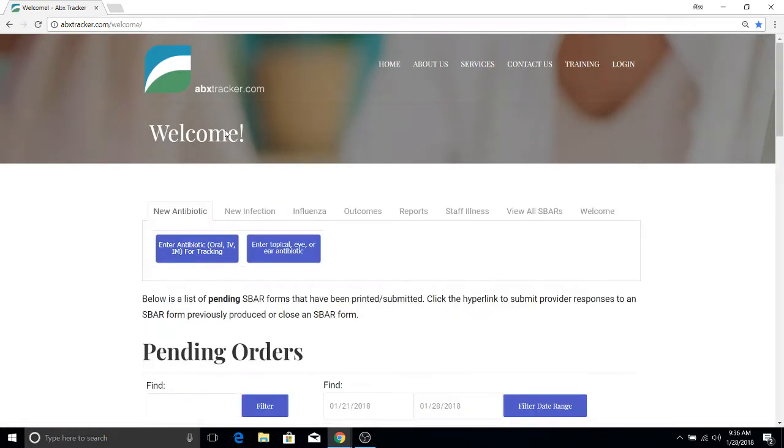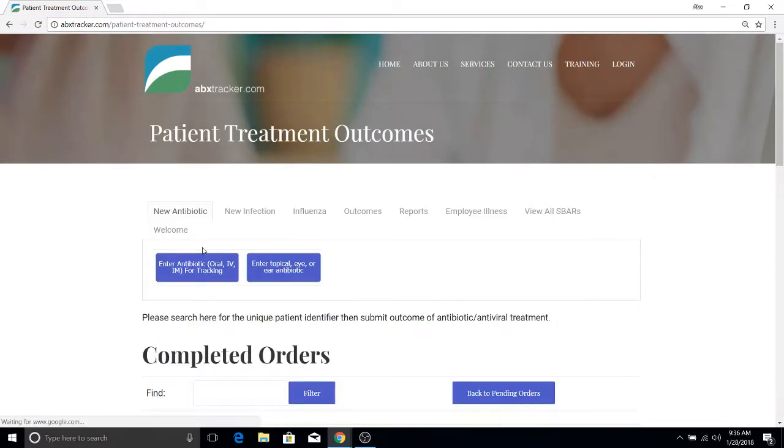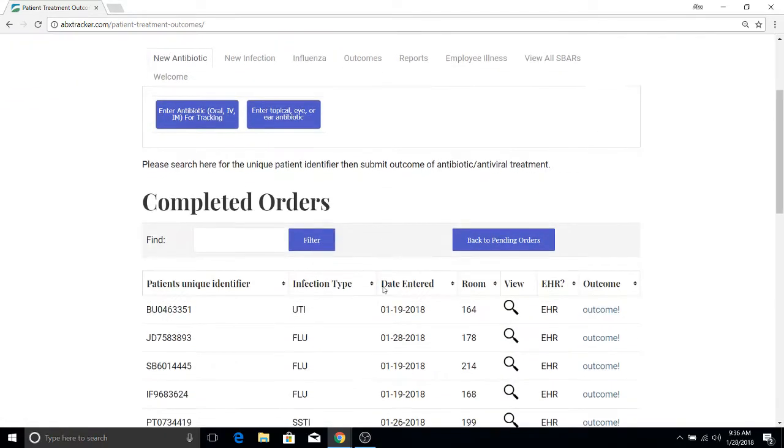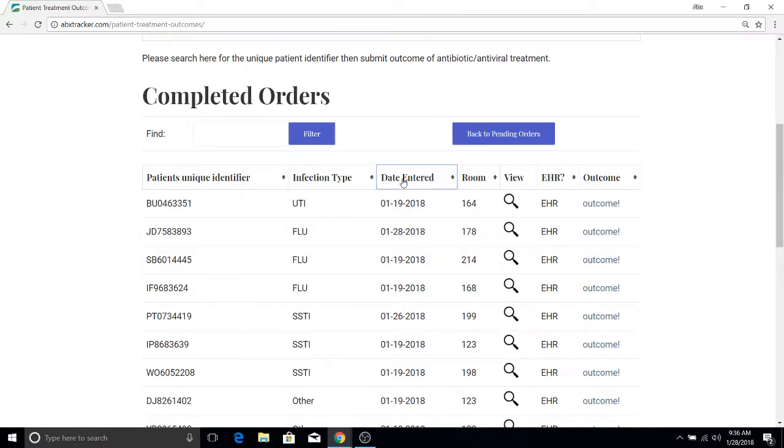So now it's also important to track if the antiviral medication worked or not. We complete this by going to the Outcomes tab here and then entering Patient Outcomes. You'll see on the completed order section that the SBAR should be here. Here's our unique patient identifier, which you can always search for, the infection type, or the date entered. Again, a variety of sort options are on the top. You can view the SBAR form.